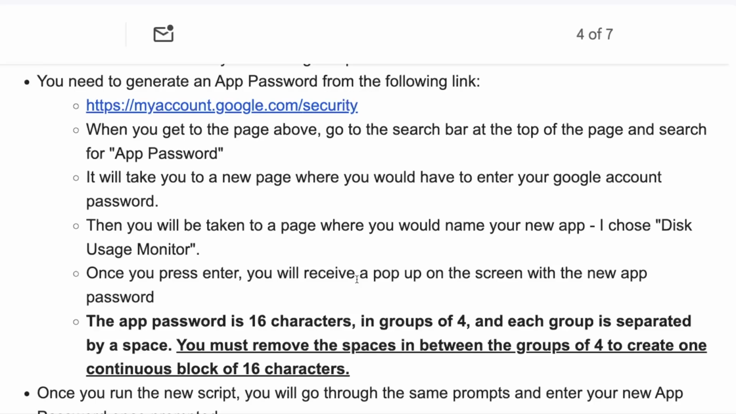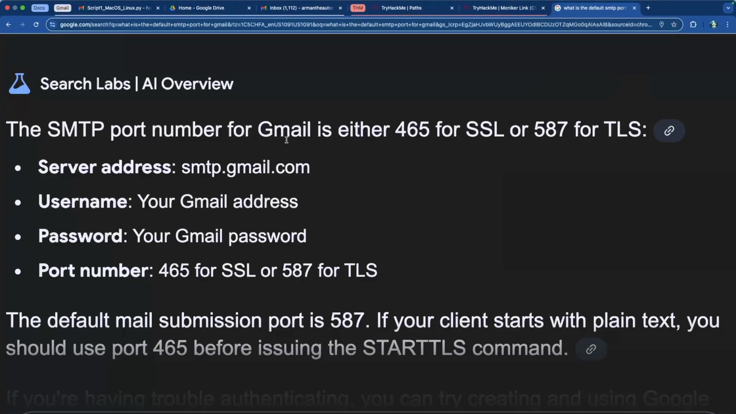And then once you have that app password, then when you run that script and it says enter your password, you can just paste the app password and then everything else will work exactly as so. The next thing that I'm going to do is I'm going to verify for you what the default SMTP port is for Gmail. Okay, so these are the default ports. It's either 465 or 587 depending on the connection.